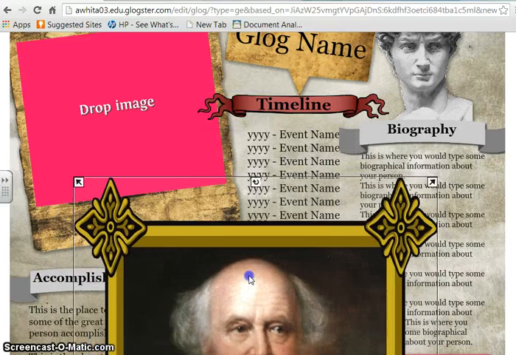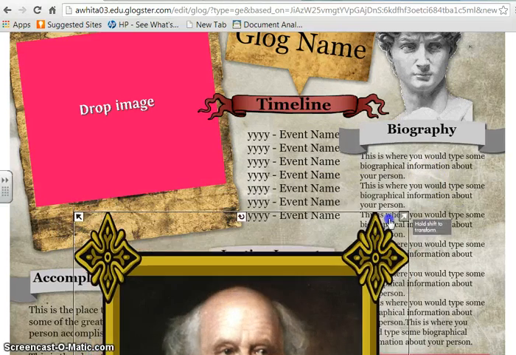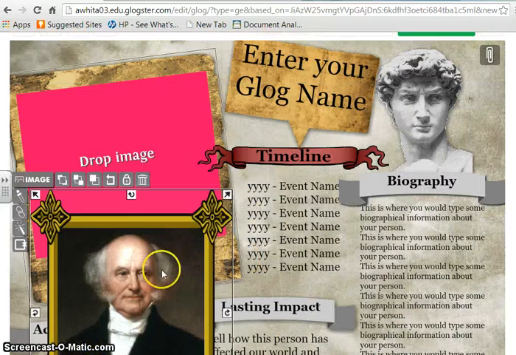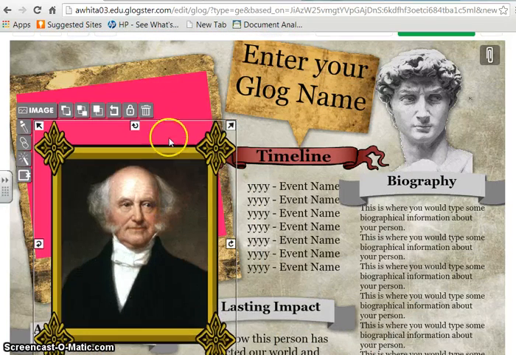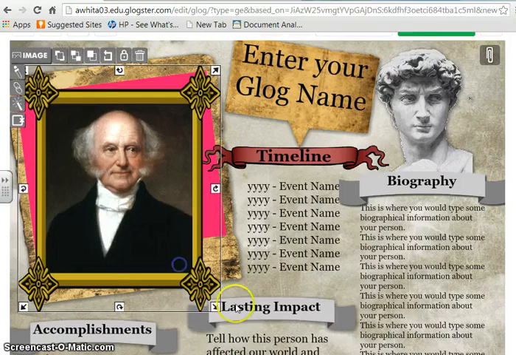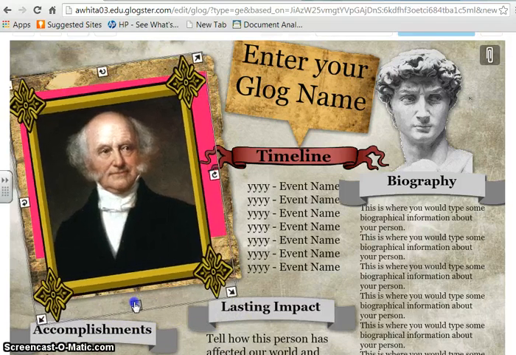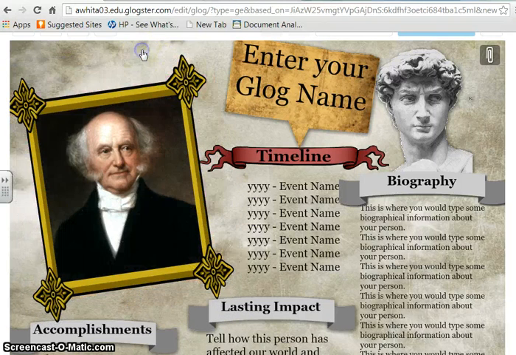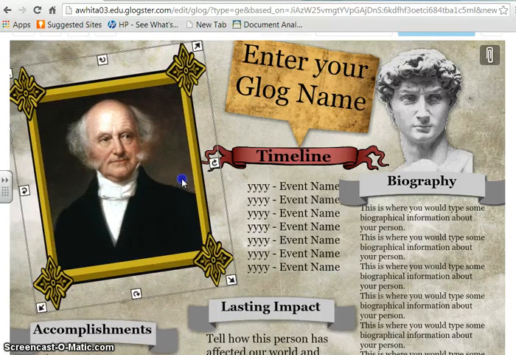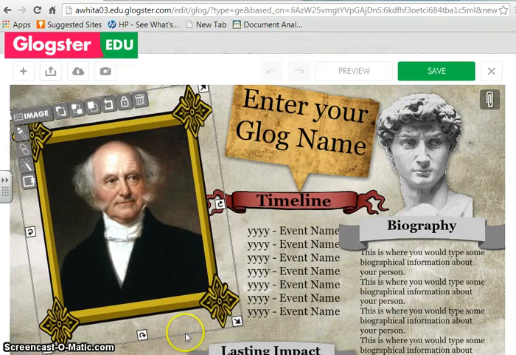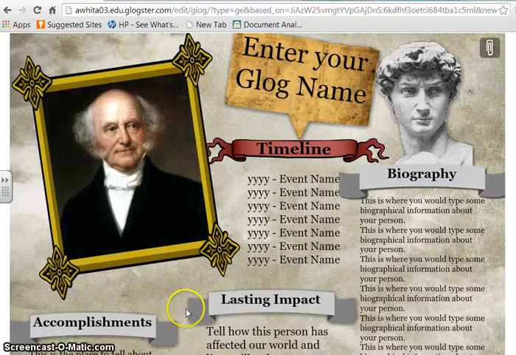Okay, so I'm going to minimize it, shrink it down a little bit, and maybe I want to put it right here. I'm going to go ahead and put the image right here. Let's see, turn it a bit. And I'm going to go ahead and delete this in the background. So I'm going to use this image with this frame that I've selected. Alright, and that's how you would add an image. You would continue doing that.